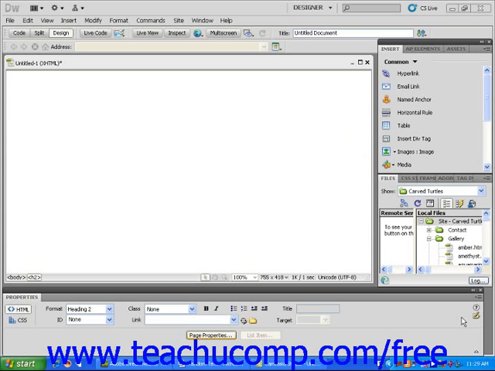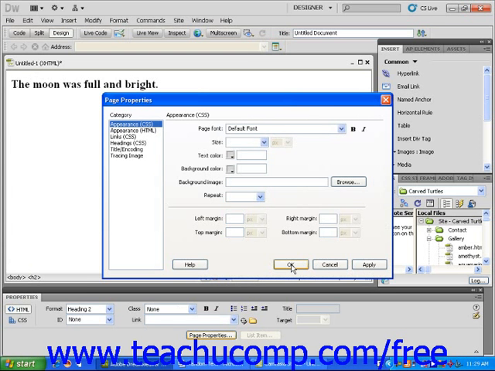Let's look at how this works. Beginning with a new blank page, let's type some text. I'm going to type, "The moon was full and bright." Now, click the Page Properties button found in the Properties Inspector panel. This will open the Page Properties dialog box. In the Page Font text field, you should see Default Font. This means that your text is being displayed using your computer's default typeface, in this case, Times New Roman.